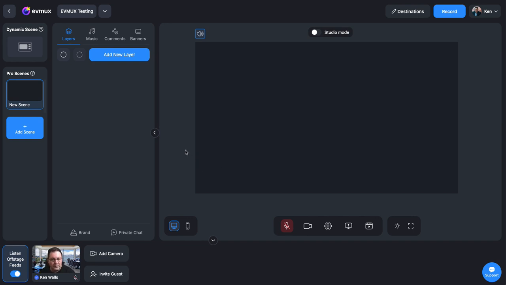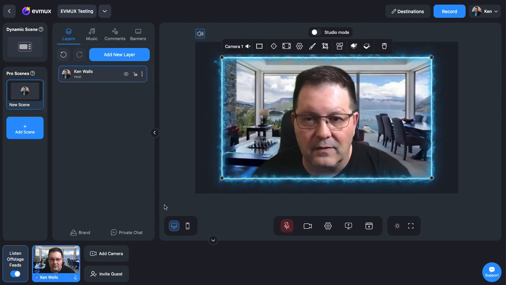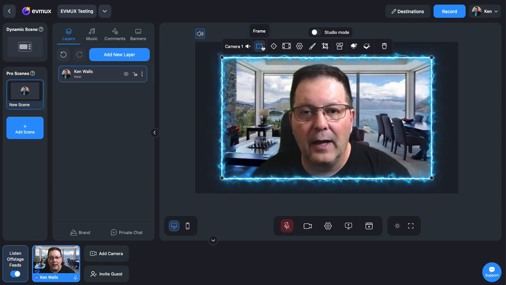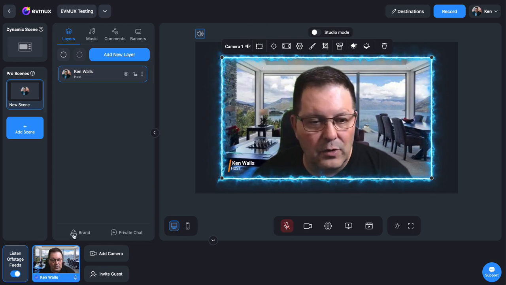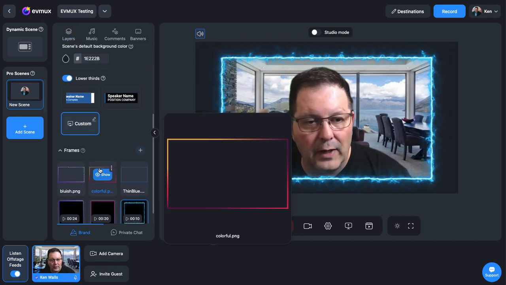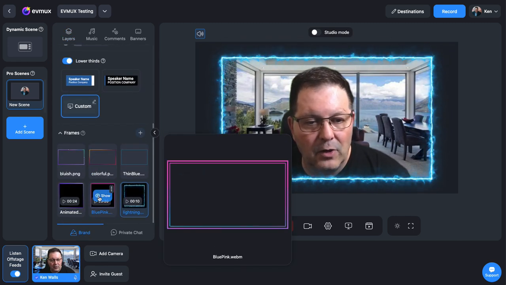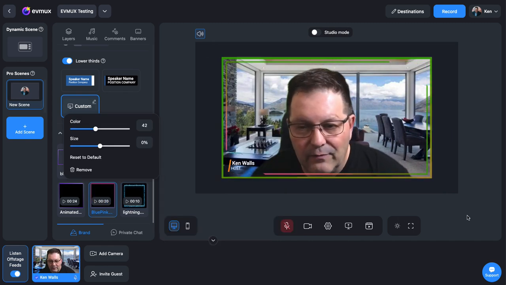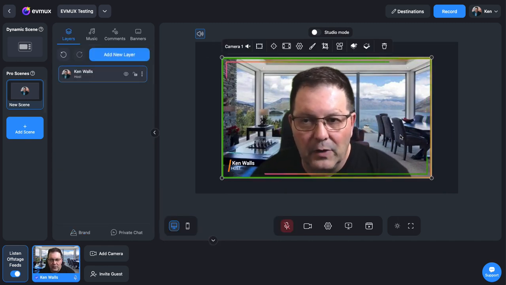So where you want to start is totally up to you. You can add yourself to the scene. You can change the frame, or you can change the frame for the whole brand. You may want to go with something different, like that, for example. Here's where it gets interesting.